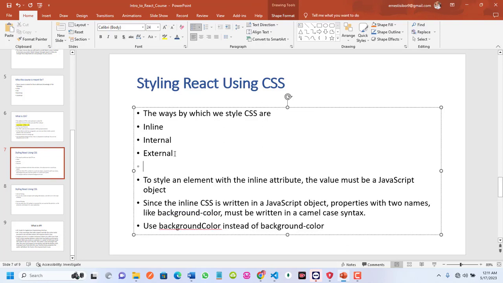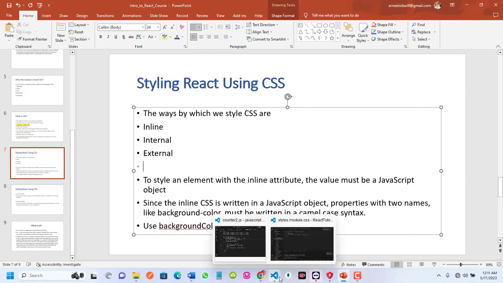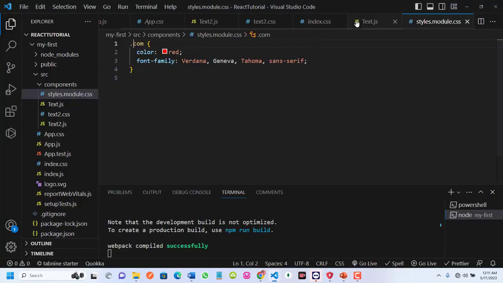To style an element with the inline attribute, the value must be a JavaScript object. I repeat, to style an element with the inline attribute, the value must be a JavaScript object, since the inline CSS is written in a JavaScript object. Let's go and do that first before we go to the second verse.